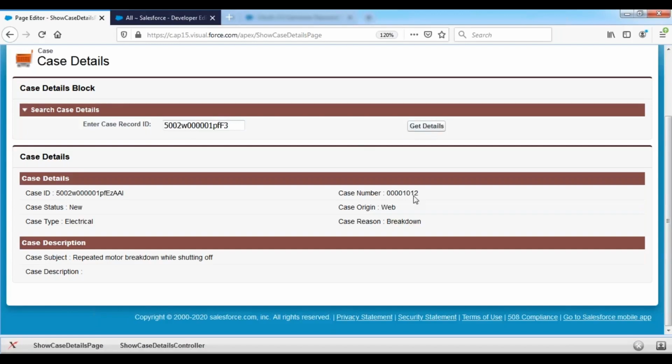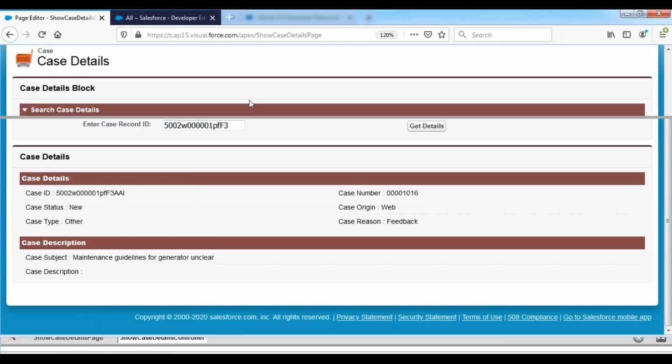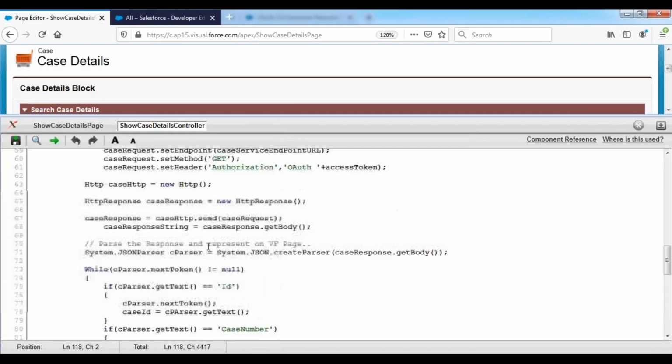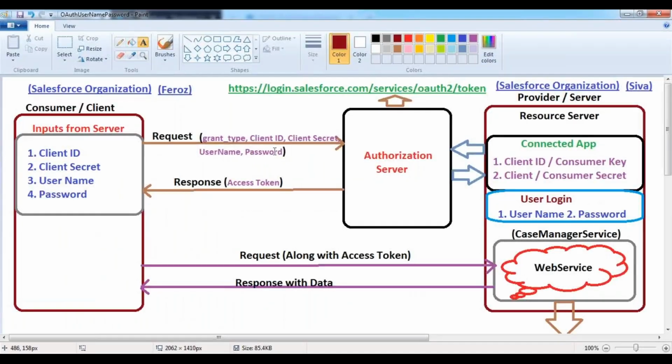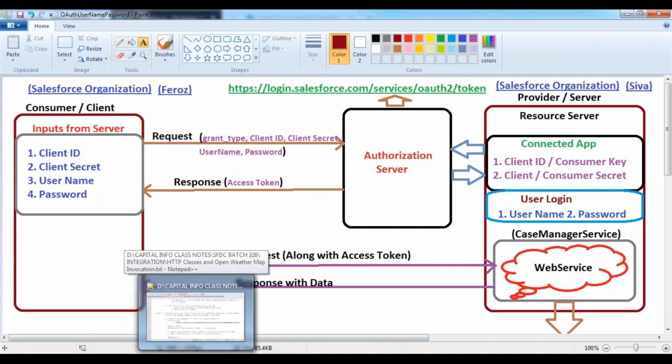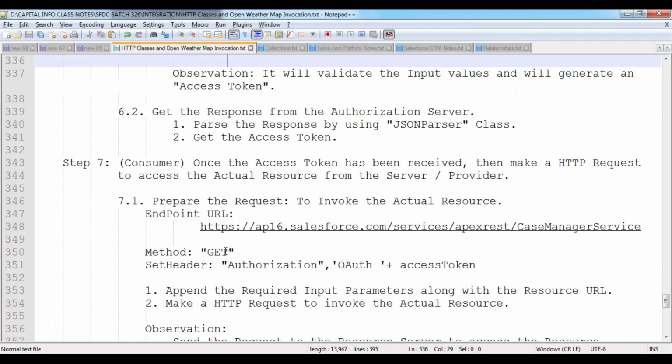Enter the case number, get details. Now we can get that maintenance guidelines for generator. Like that, it depends upon your requirement. We can make a request and get the response back also by using OAuth authentication. This is the process we have to follow for OAuth. We have to make a request to the authorization server first and get the access token. Based on the access token, we get the actual access. This is the process of integrations that we have to use.